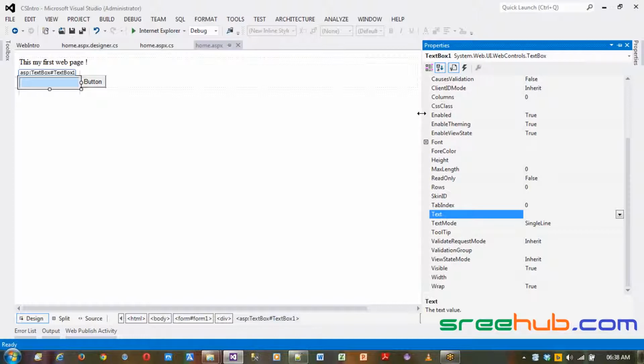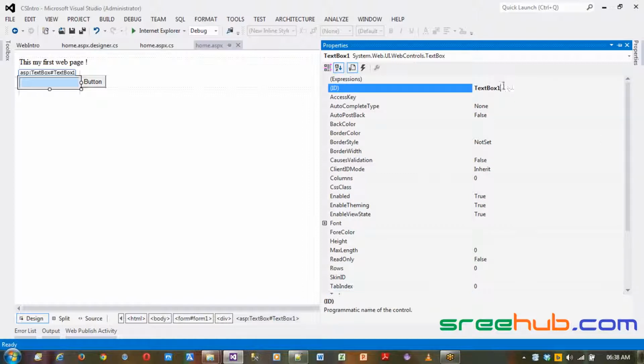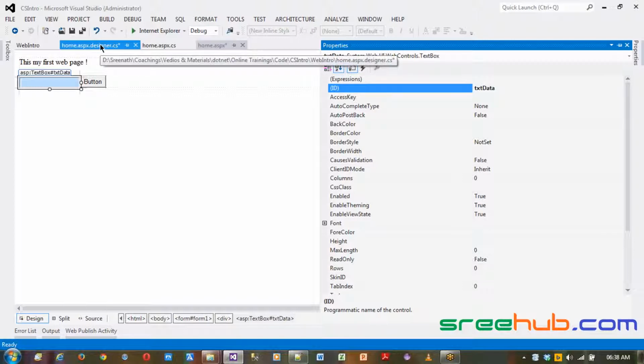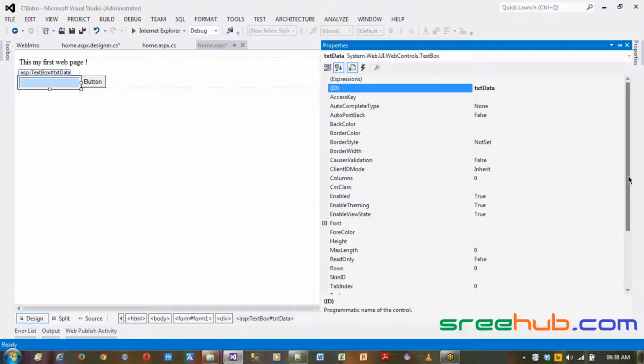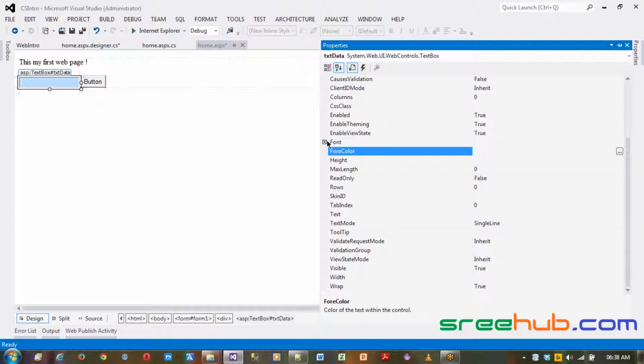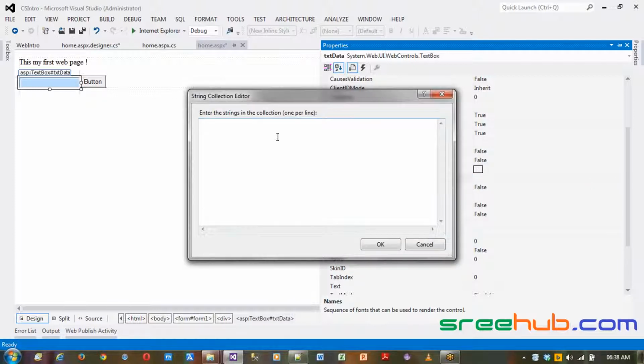Here you can see that by default your ID is TextBox1, but always make sure your ID is understandable. Let's say we give it txtData. Now your object in the designer and your ID in the HTML, everything will get changed. You have many other properties here, so let's go through a few. You can specify different fonts for your text, and select the font you're looking for.